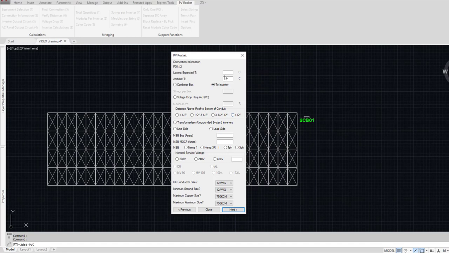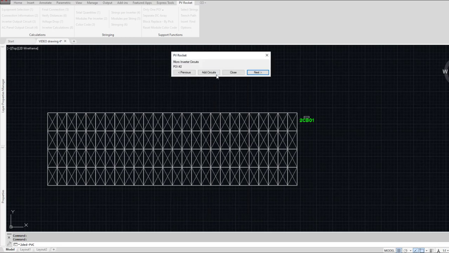So we hit next. Always got to fill in your project information. Voltage drop required, 2%. Try to make the number somewhat realistic. Now, here it would be talking about inverters, but now we're talking about microinverter circuits. So I'm going to add 4 circuits.